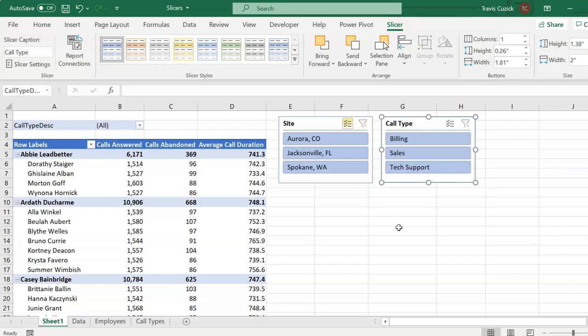But slicers allow you to solve that problem by using one slicer to control multiple pivot tables. So let's see how. Let's say, for example, we want to create a second view of our data in which we group the data on our row labels by date instead of by employee hierarchy.